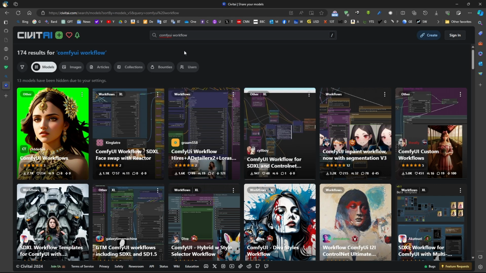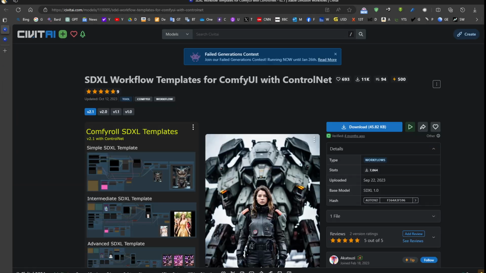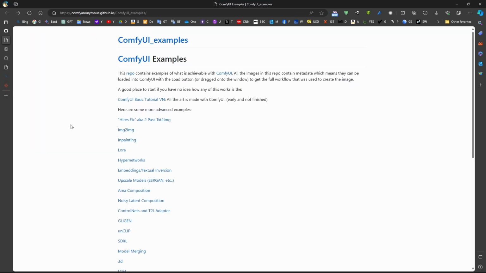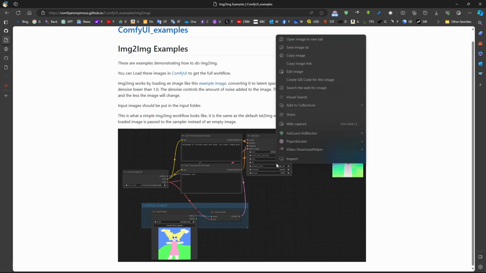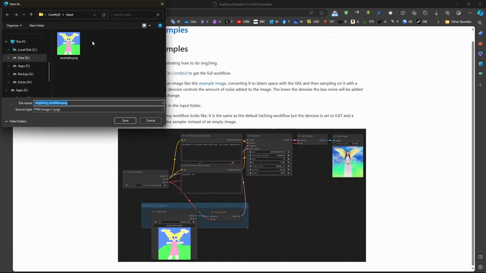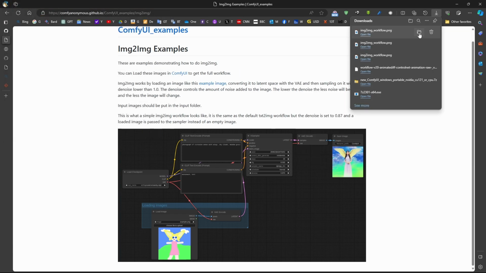Now we can also find lots of ComfyUI workflows on Civitai as well. We just search for ComfyUI workflow and we can find lots of them. Now to use the examples here, for instance, we come to any of these examples. For example, if I want to create an image to image, we come here, we choose this example, for instance, and we just save it into a suitable folder like this one here.